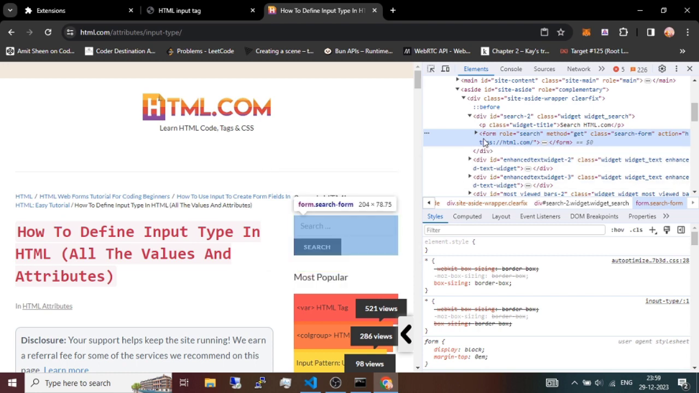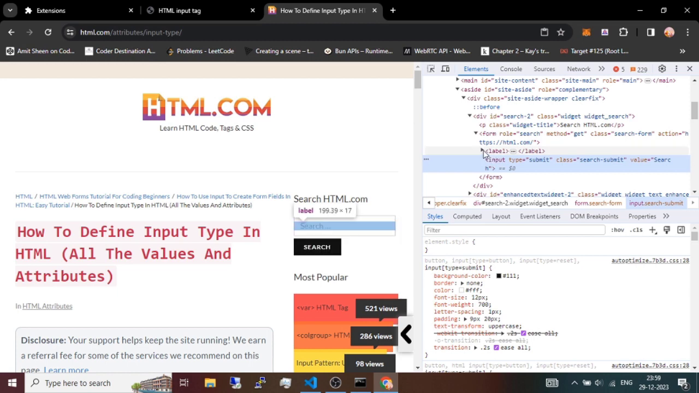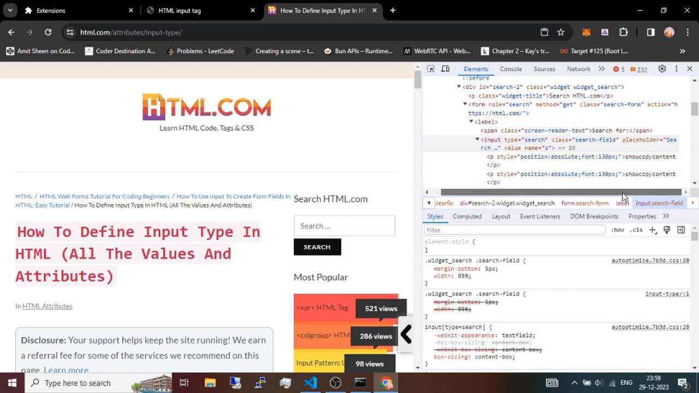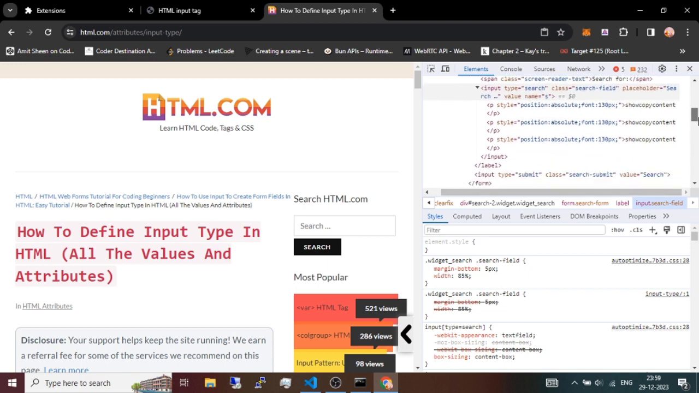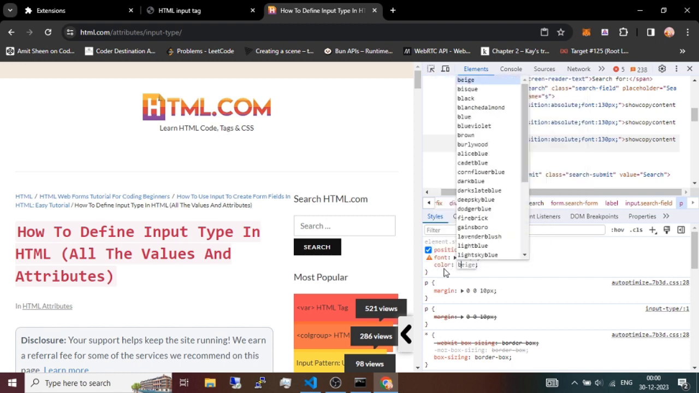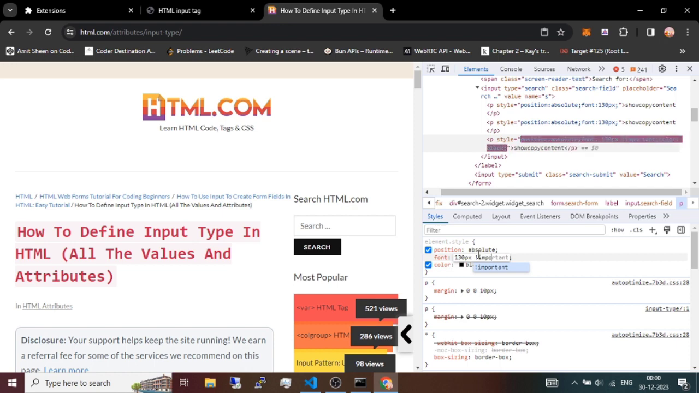So here we got the input box. Inside this form field we got label, we got search. Okay. But we got here input and, okay, so our content is being appended inside this box. So let us give it some styling so it can be visible to us. Position absolute. Is it still not visible? Let's make it visible.